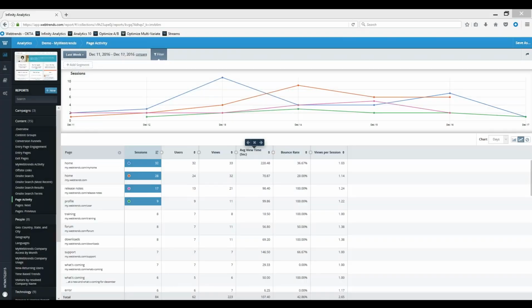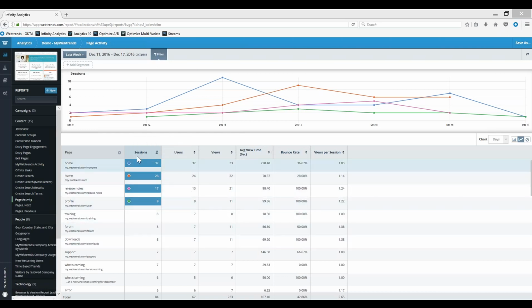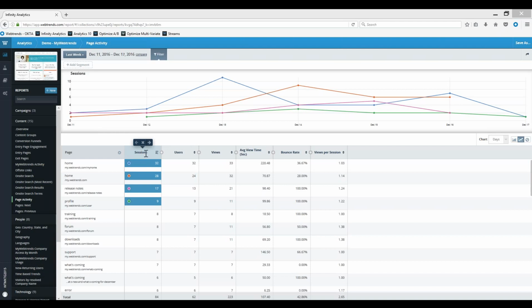Now let's talk about measures. The measures are essentially the number columns here. So the measures going across, by default, when we create a new report, it will include three: sessions, users, and views. And then you can add additional measures and create additional measures.